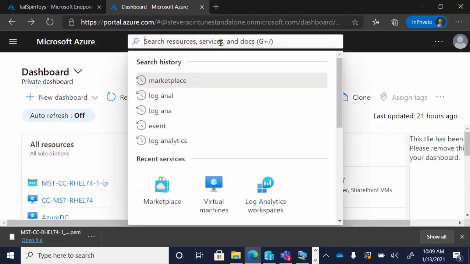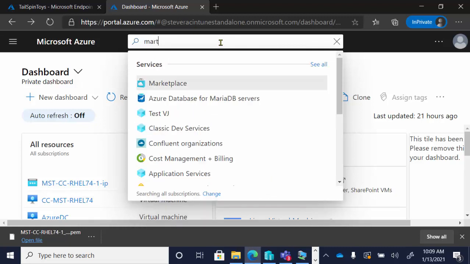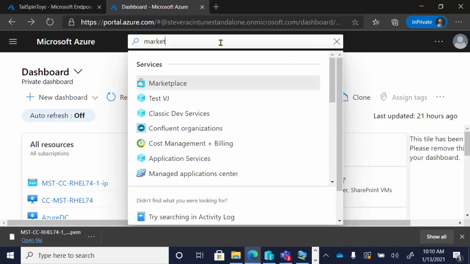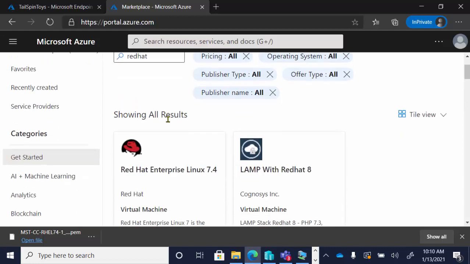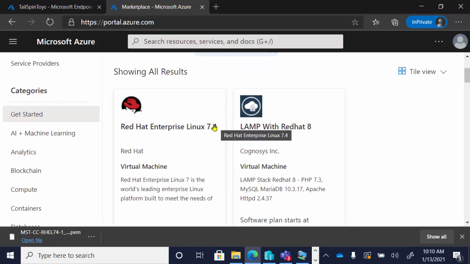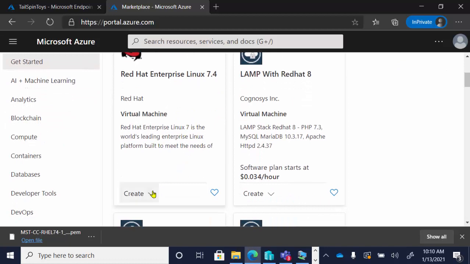I'm here, and I can get to virtual machines a couple of different ways. I'm just going to start off in the marketplace because I'm going to use a Linux image that is in the marketplace to get started. So I'm going to click on marketplace, and then I'm going to search for Red Hat. I want Red Hat at least 7.4, so I indeed have that, and I'm going to go create this here.